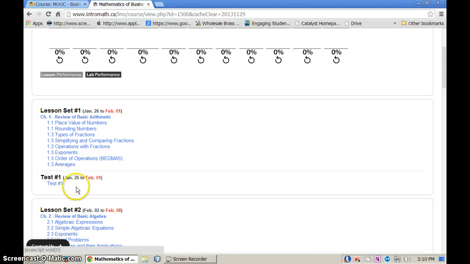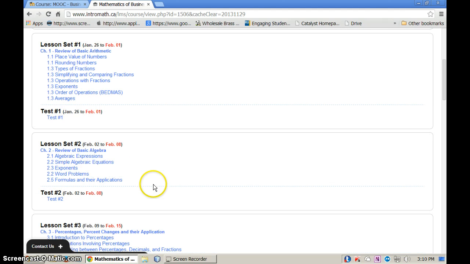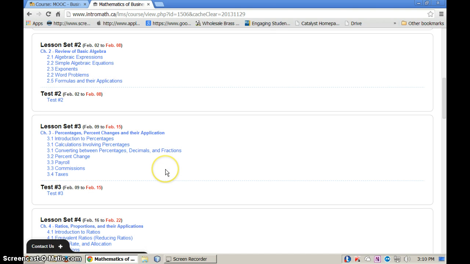This test will help you gauge your level of understanding of these lessons. In this test, there's 5 or 6 questions. You type in your answers, and when you're done, it will come back and give you a score. The idea is you finish everything in this block before you move on to this block. Again, this is another review of basics, the basics of algebra. And as you move into lesson 3, you'll see that it's getting a little bit more like business. We're talking about percentages, payroll, commissions, taxes, and that kind of stuff.